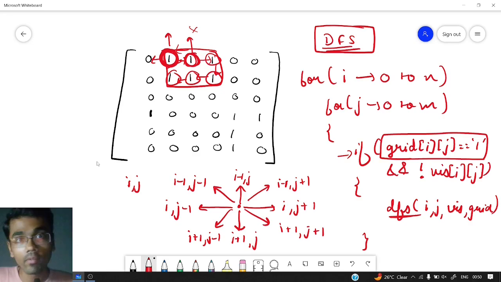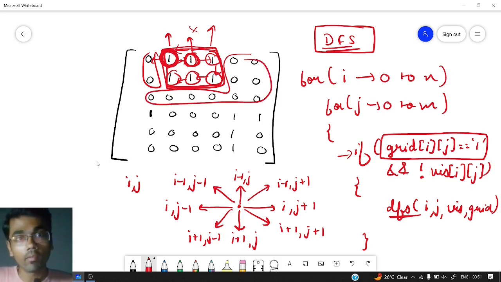So no other one will be found other than these 6 ones, because either there is some boundary or there is some group of water which are together. So this is one island that we find out. So what do you observe? This DFS will stop at some time. So whenever this DFS will stop, we will again come out of this DFS.